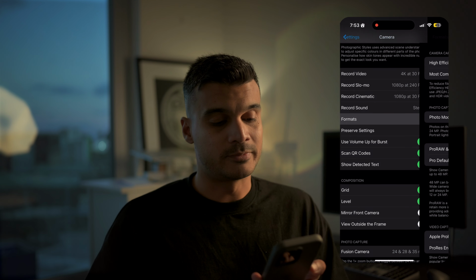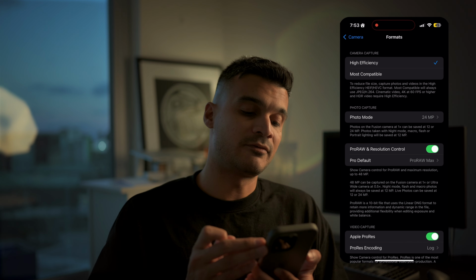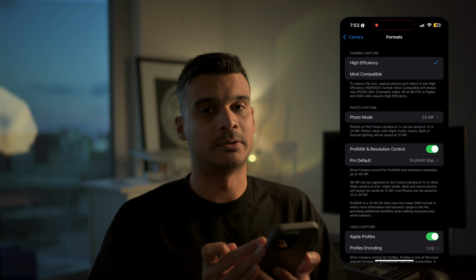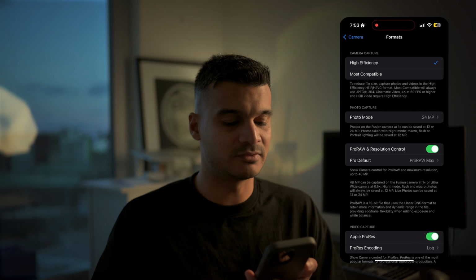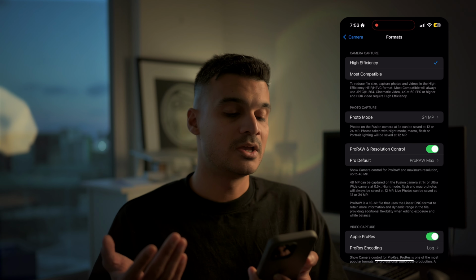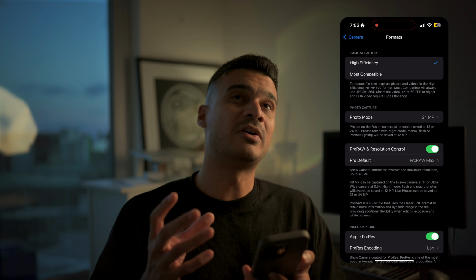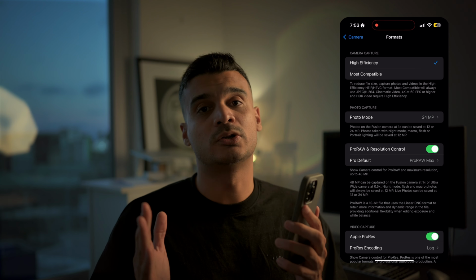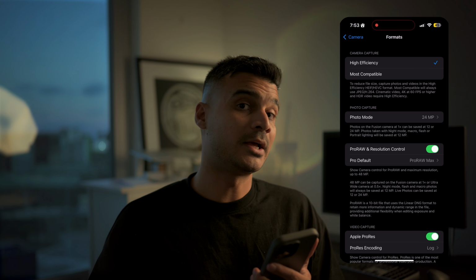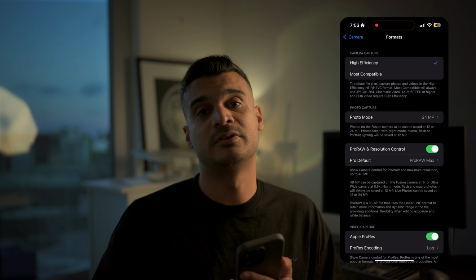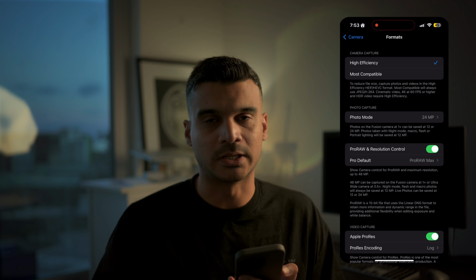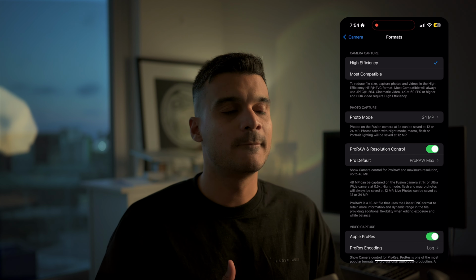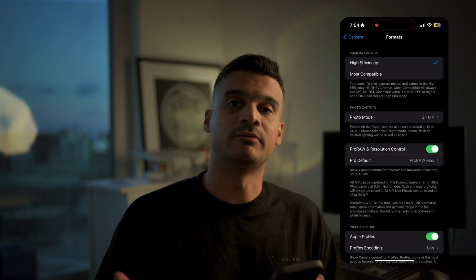After that, we have got formats. Now what happens is you have high efficiency and most compatible. High efficiency means that it will record videos in iPhone's own format, which is HEIF. It is very efficient in the sense that it will not take a lot of space in your phone, but it will not be very compatible with different devices. So if you move it to a Windows computer, you might not be able to play it. You can still play it on a Mac, but you might not be able to play on a Windows computer.